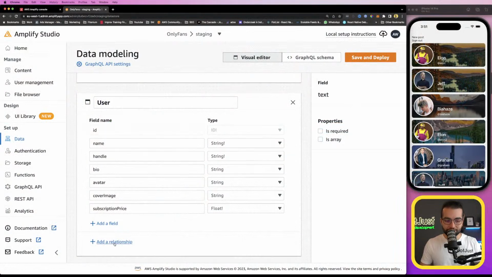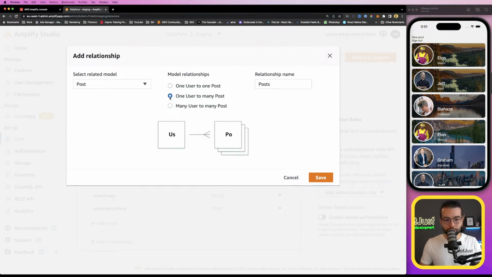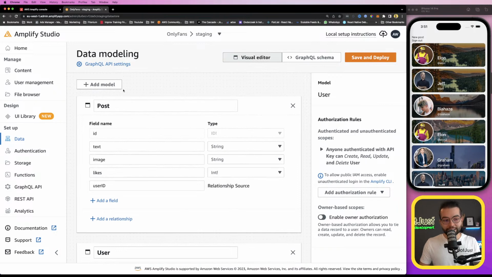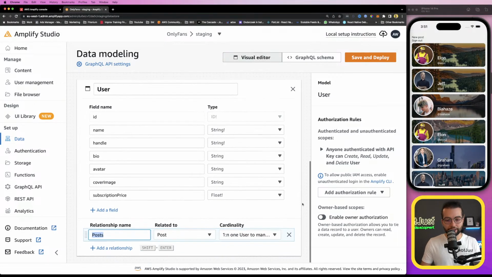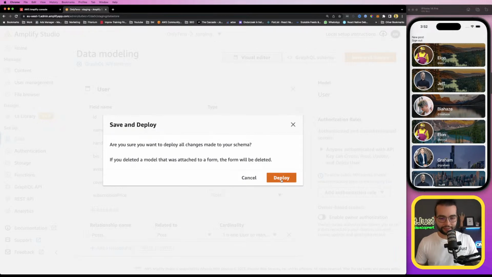So let's go ahead and add this one-to-many relationship under the user with the post model, and let's choose one user to many posts. Let's click save. And by doing this, automatically under the post model, we see the user ID here, which is coming from a relationship source. This is exactly what we need. And I think for now we are good and we can save and deploy. Yeah, let's go ahead and do that. Save and deploy.